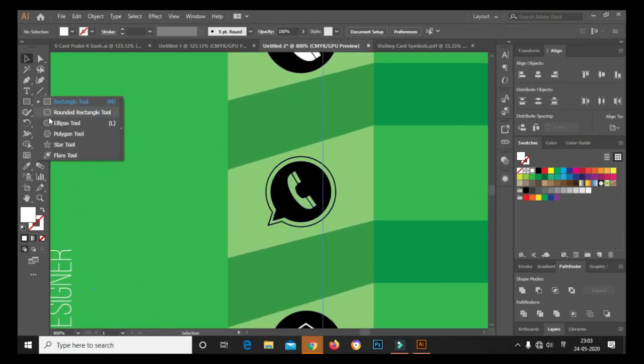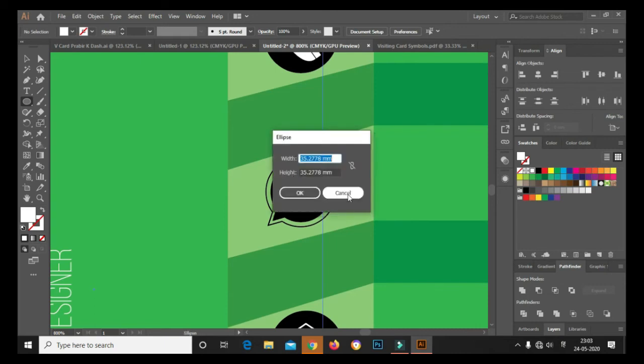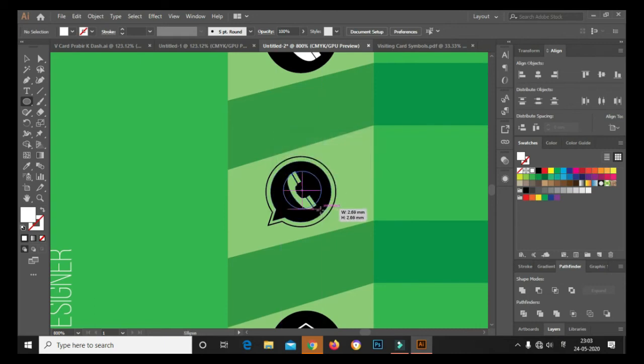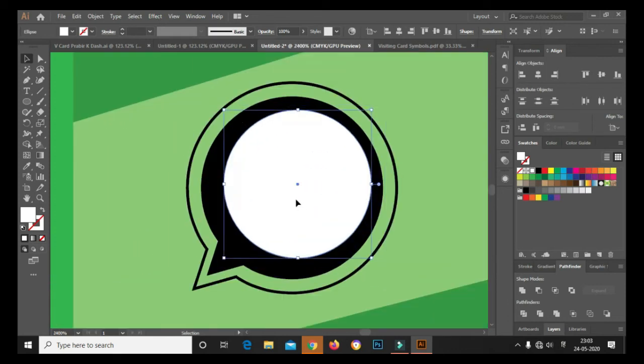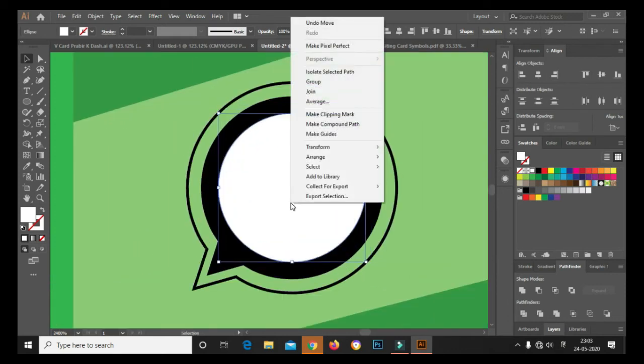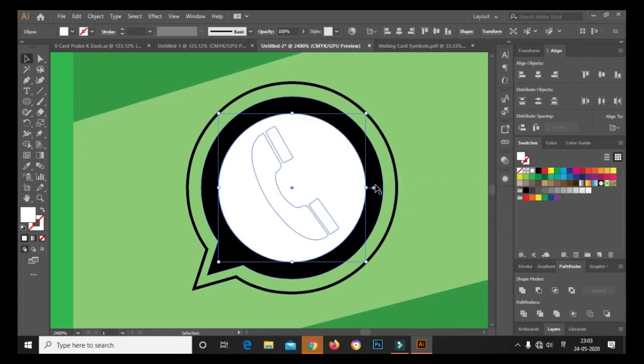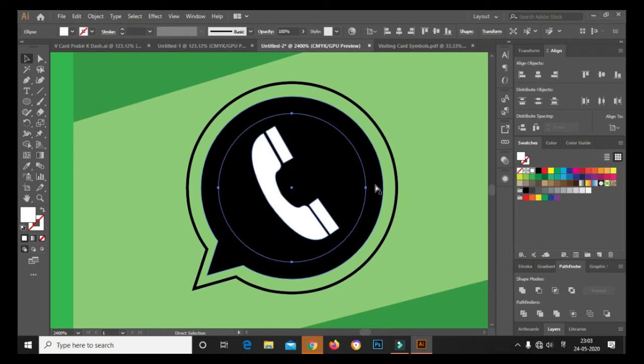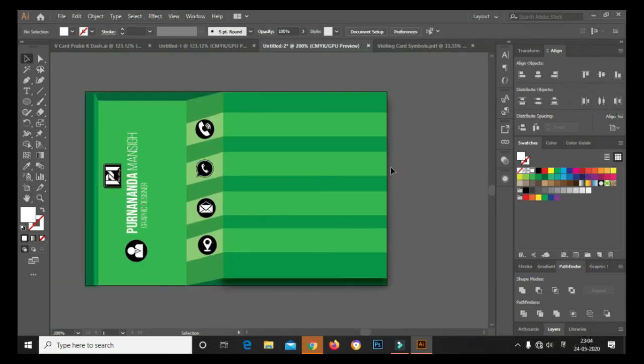Now here I am going to put a circle to match the other symbols. I'm going to give it white color and just send it back. Right click, arrange, send to back. Now all the symbols are ready. So here I'm going to put the details like phone number, WhatsApp number, mail ID and address.